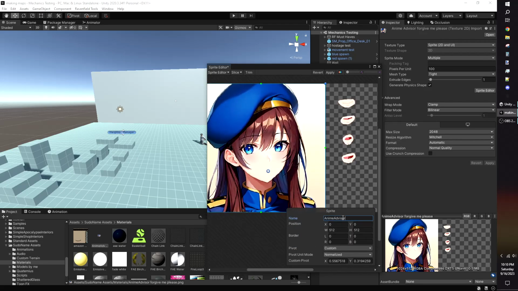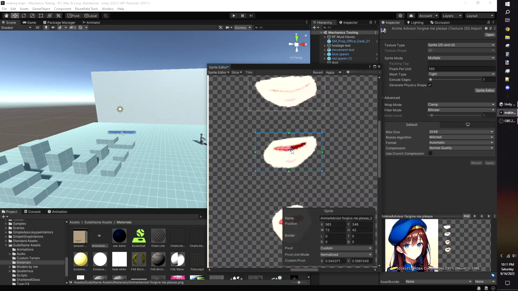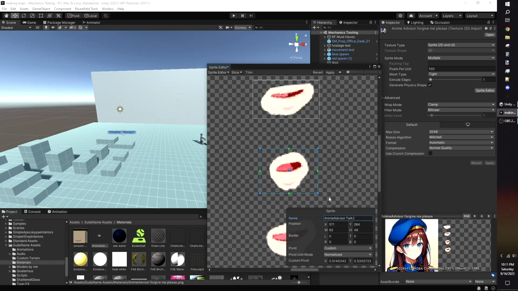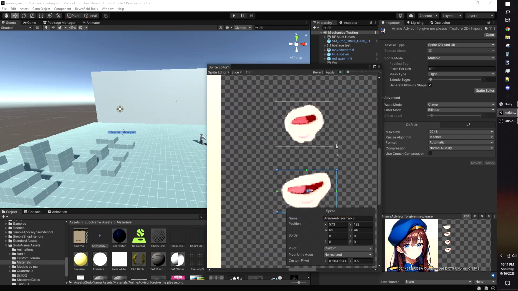Change the name of the sprite if you want to keep your work organized. Repeat this process for all the mouth shapes. Move the pivot point to where you want the sprite to overlay on top of the base image. Once you have all the mouth shapes assigned, go back to the project window.